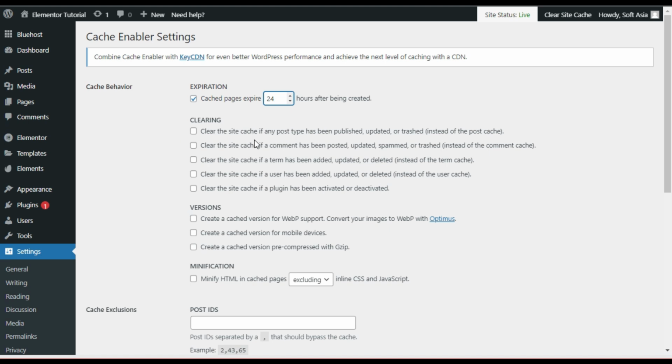Here you have some other options like auto clear cache when new post is published, auto clear cache when new comment is posted, updated or spammed. I will leave it. Here you have clear site cache if term has been added, updated or deleted. Also for the user, and here when any plugin is activated or deactivated.